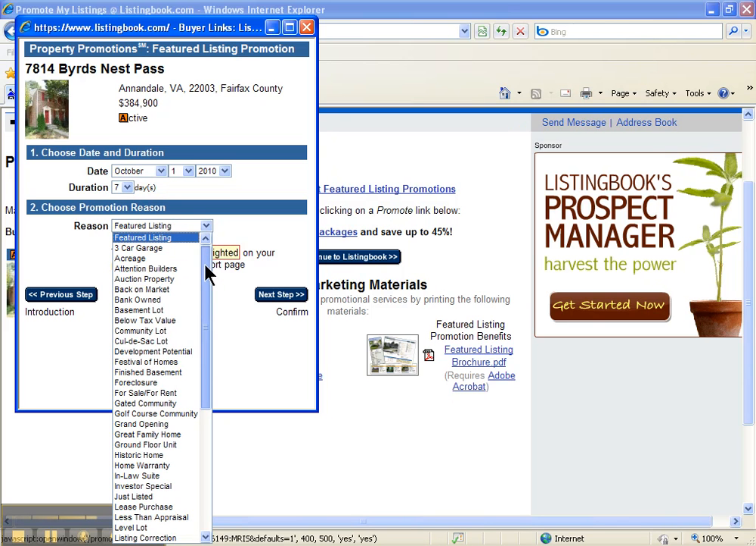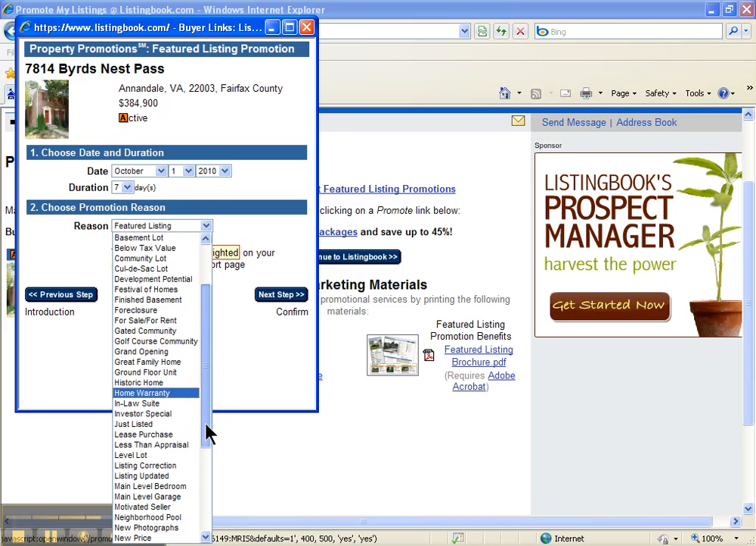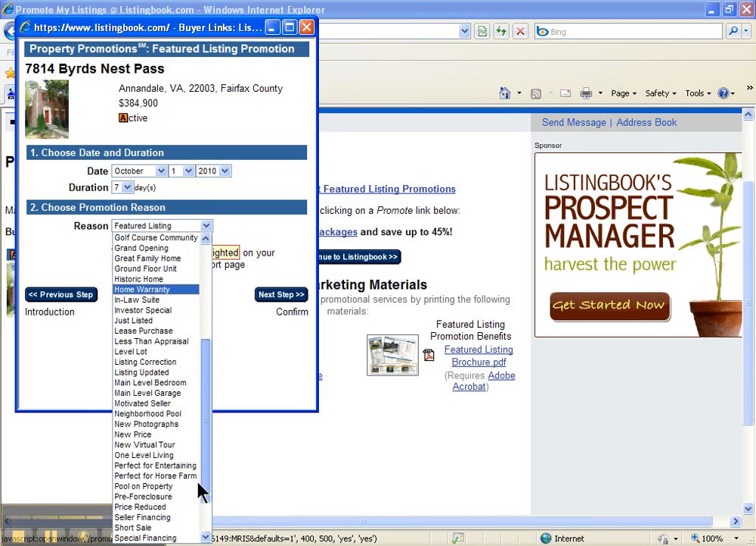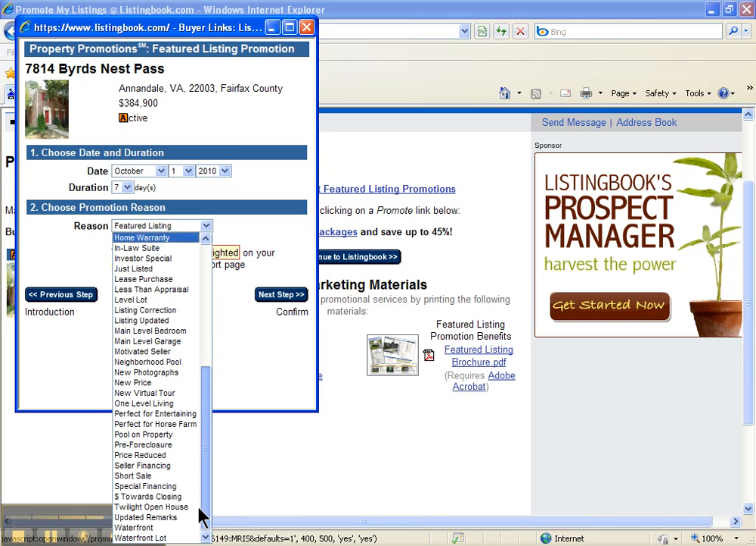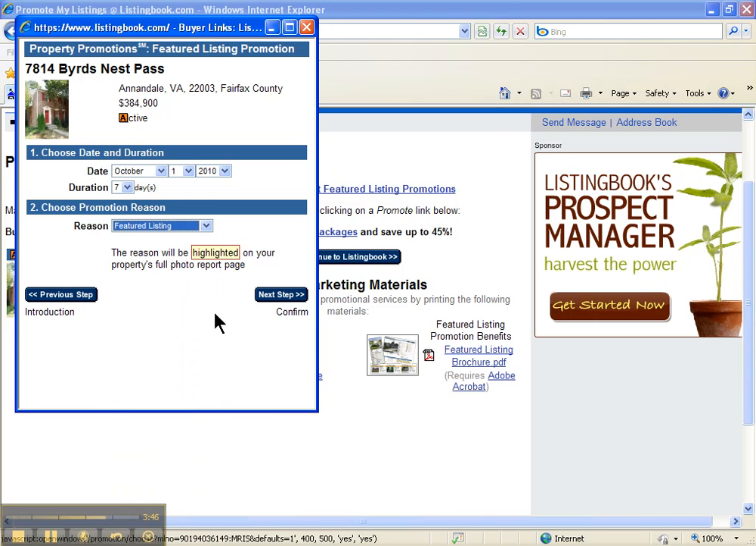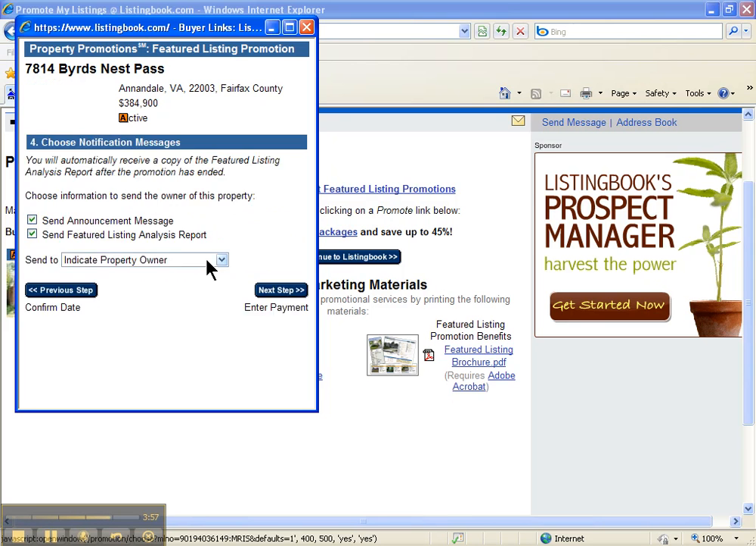If there's anything, we can go through, and these are going to be the titles that it's going to show all across the listing, kind of like a banner. And so we can call it featured listing. I'm just looking here to see if there's anything that applies a little better. I think featured listing is probably our best bet for this one. And so I'm going to go ahead and hit next step. And it says it's going to start on the day that I've told it to start, which is great. I'm going to hit next step.